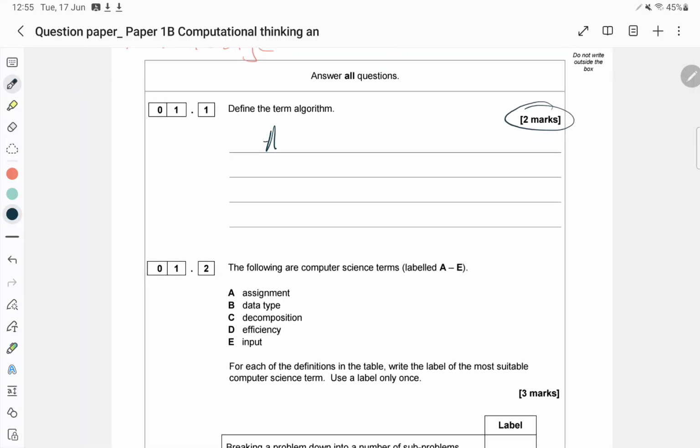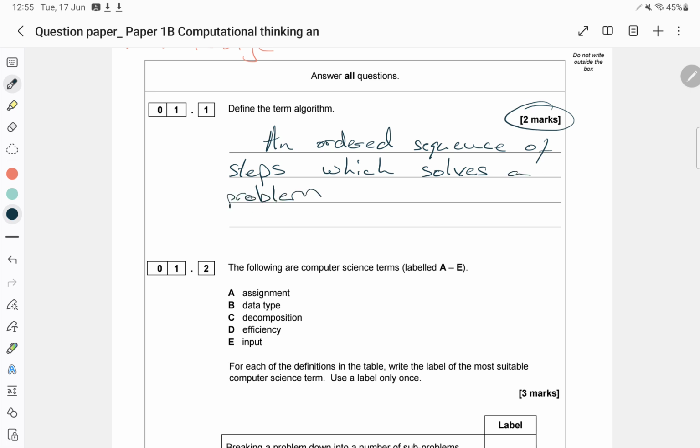So an ordered sequence of steps which solves a problem or carries out a process. Now, do I know the definition of an algorithm AQA spec off the top of my head?